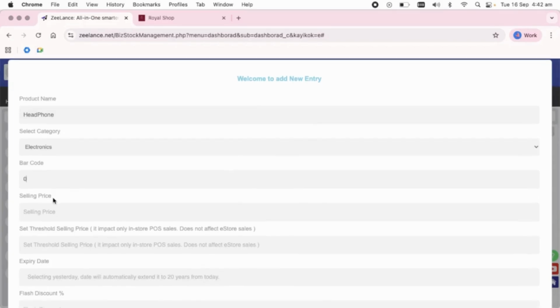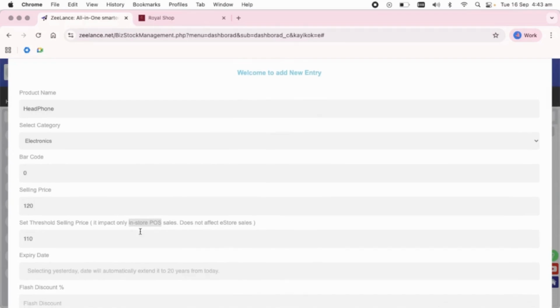Now enter the selling price, the price at which you will sell the product. Then enter the threshold price. Remember, the threshold price must always be lower than the selling price. This feature alerts the seller if the price drops below the set threshold, helping to prevent business losses. Keep in mind, the threshold price only applies to in-store sales through the point of sale system, POS. It does not affect your online store.